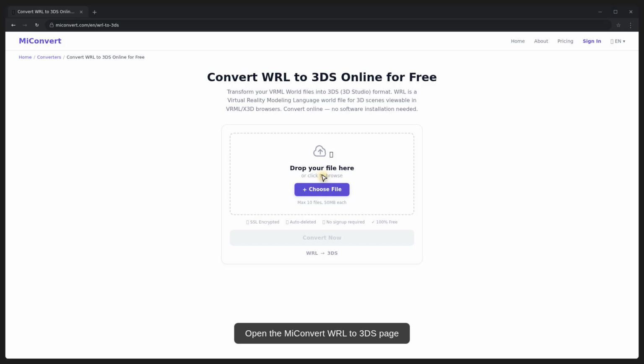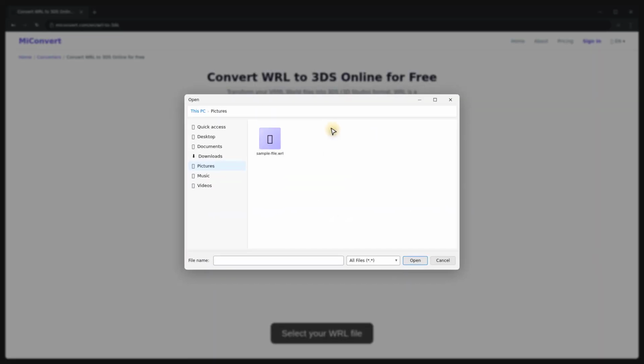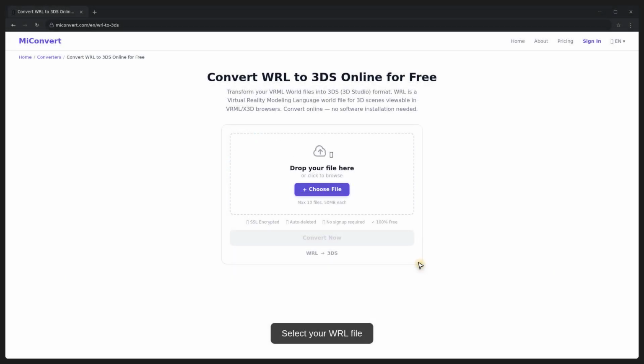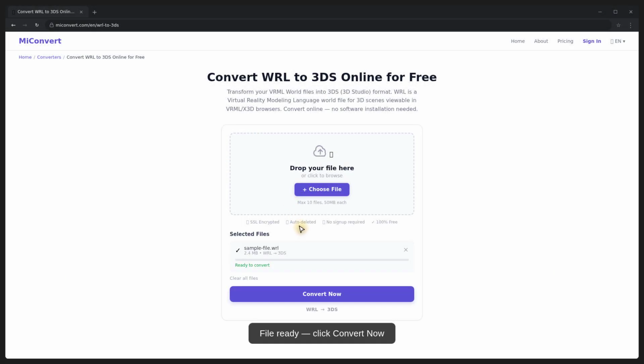Let's upload a file. Click the Choose File button. A file picker will open. Select the WRL file you want to convert, then click Open. Your file is loaded and ready. You can see the file name, size, and destination format.